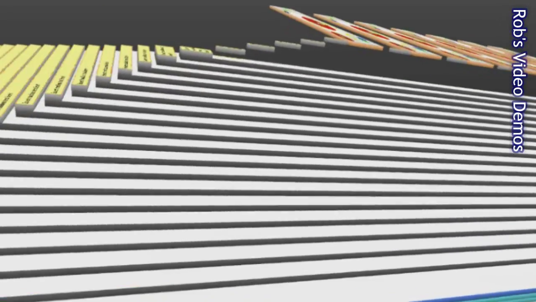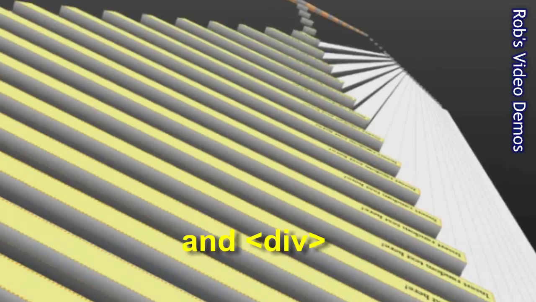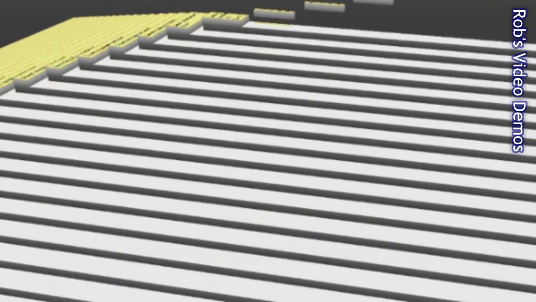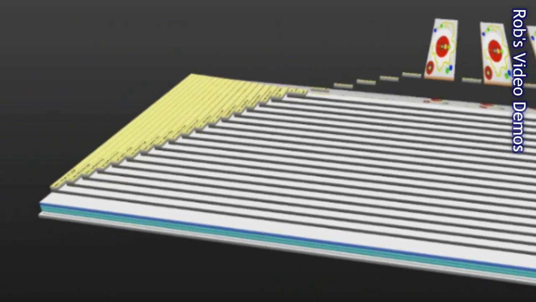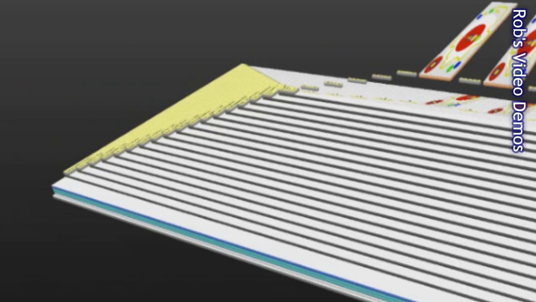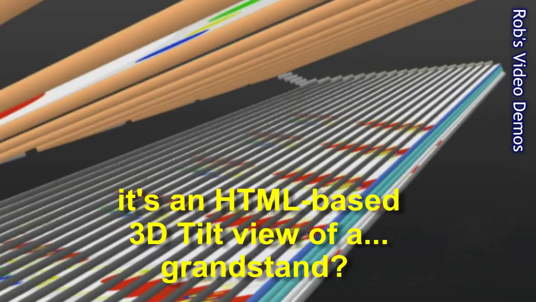So what do you reckon? These are just block quotes and div tags and various bits and pieces. I did slap an image in there as well, so it's not entirely HTML, but it's a web page, and there you go. I've given it form, so I reckon I've sculpted.